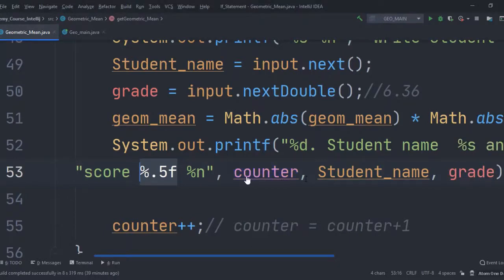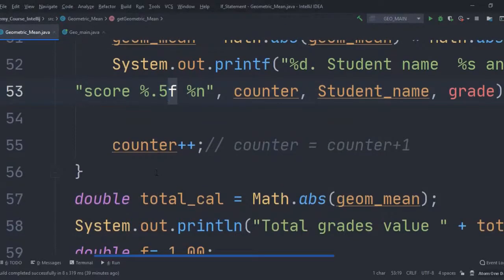Can you see, control here says integer, control here is the string, control here is the double. When you use %d, we have to do with an integer; when it is %s, we have to do with a string; when it is percent, and this point here, and f, we have to do with a floating point number. And this counter is incremented by 1, added by 1, and saved in counter.